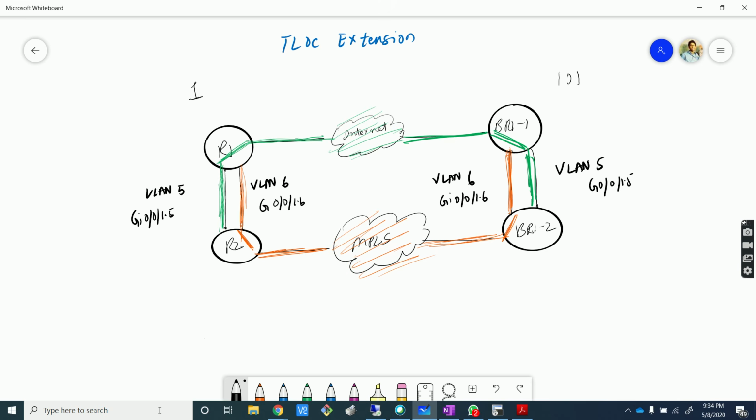IP addresses are important. So for this VLAN 5, we're going to use, say, 1.2.1.0/30. On this side it is going to be .1, here it is going to be .2. Similarly on the MPLS side, I'm going to be using 10.0.1.8/30. This side it is going to be probably 9, and this side probably 10. Hope that's clear. So these are the IP addresses on one side.